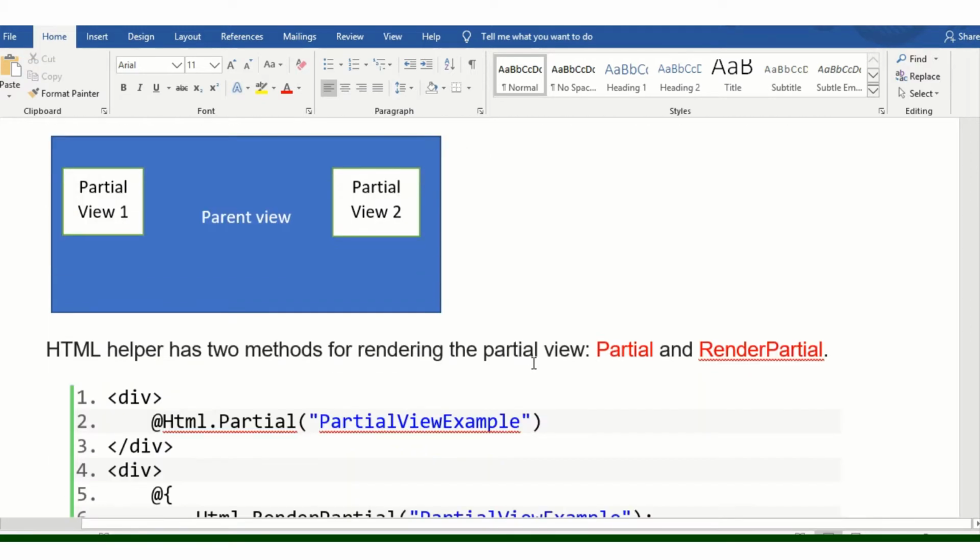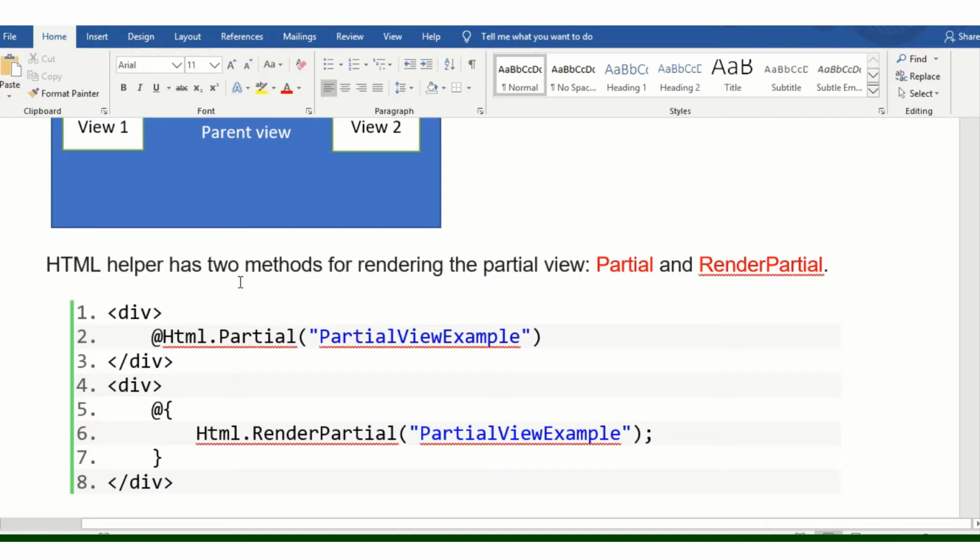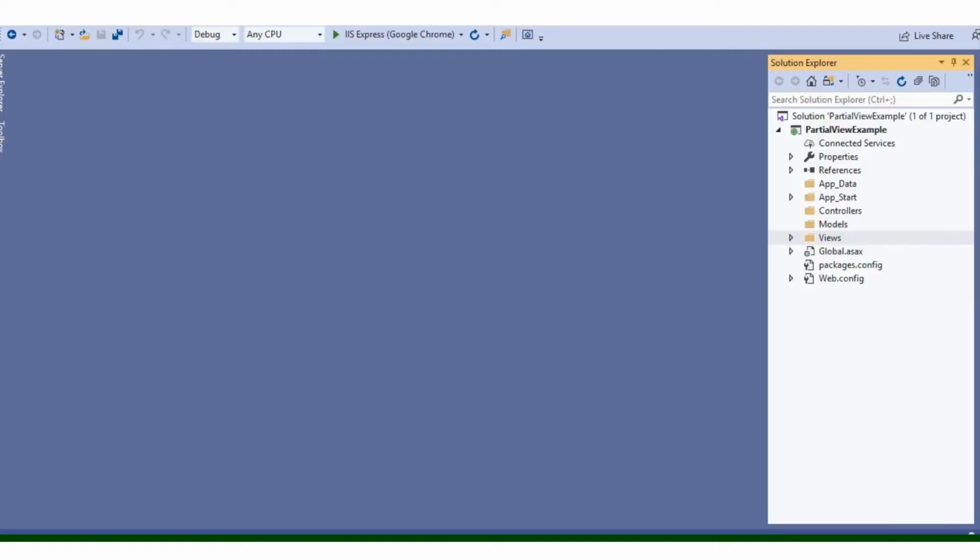Okay, then partial view has two methods for rendering the partial view. HTML helper has two methods for rendering the partial view. One is Partial, another is RenderPartial. Okay. So first we will go for a project. So this is an MVC application. So we will see.